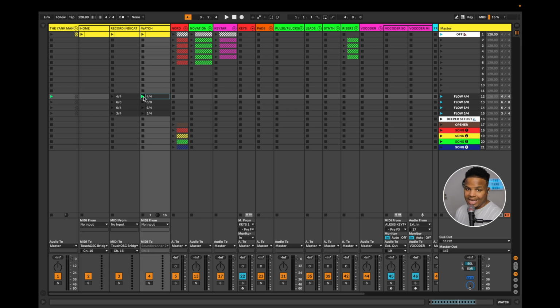A lot of times I have the record indicator and the watch both sending the same signal at the same time. If I select both of these, you see something like this. As you can see, it's sending MIDI from both of these channels to TouchOSC for the record indicators and to the Soundbird, which is the pulse watch, and it's sending the same signal.